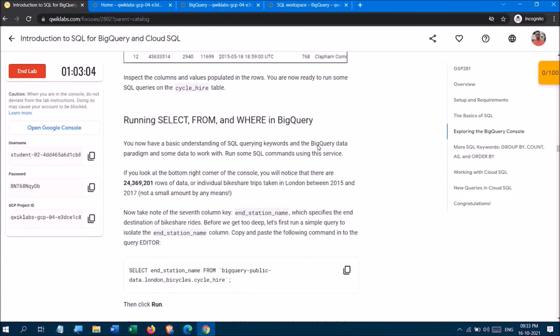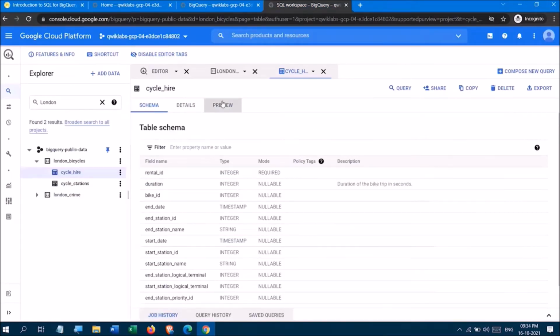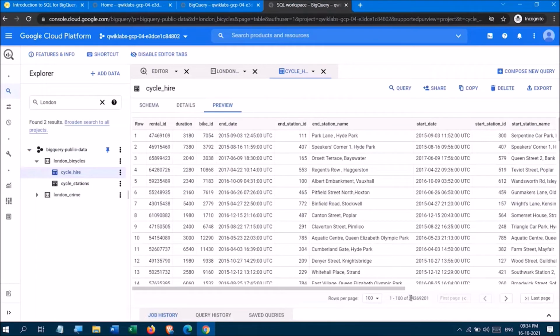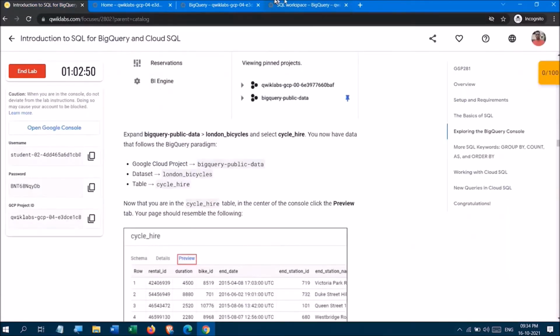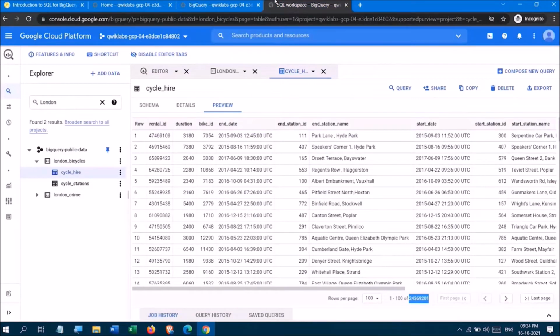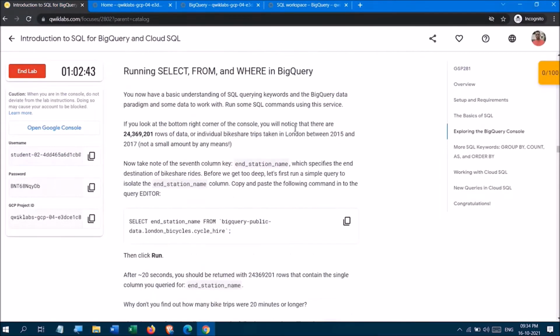Now if you go to the preview of the data set, you will see that the number of rows is 24.36 million. Now we are going to run the SQL query using the keywords. Let me explain this part. Select end station name from bigquery public data dot London bicycle dot cycle hire.